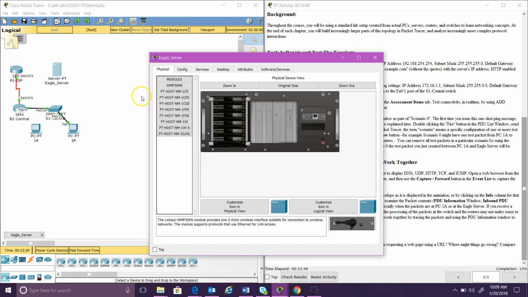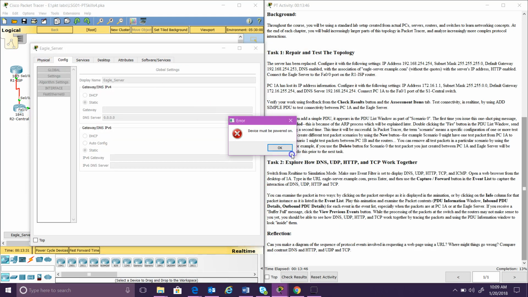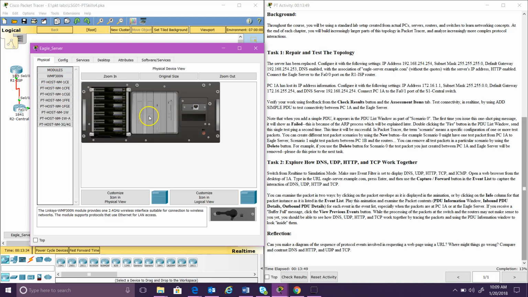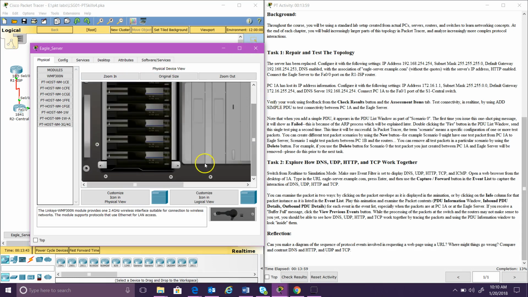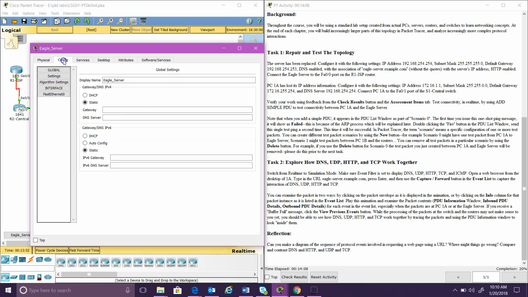Okay, so we're going to click on the Eagle server. And you can go to the configuration tab, but it's going to tell you you have to power on the device. So you'll come back, and this is the on-off switch. If you need to, you can actually zoom in. And there's your on-off switch, so we're going to click it to turn it on. Then we can go into the configuration tab. Under settings, we can put in the gateway 192.168.254.253.